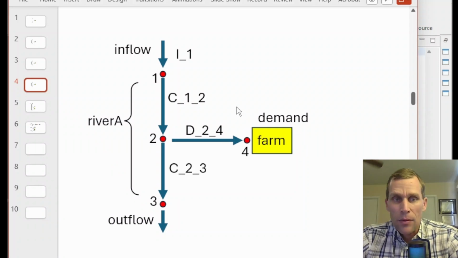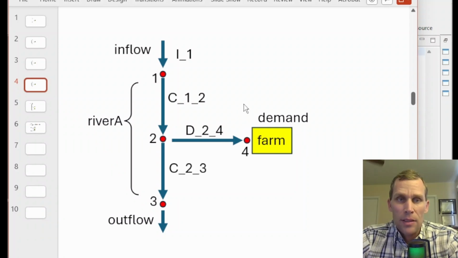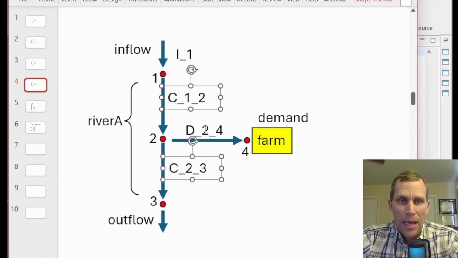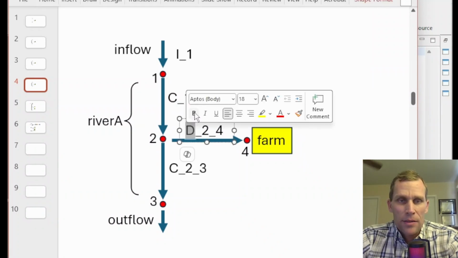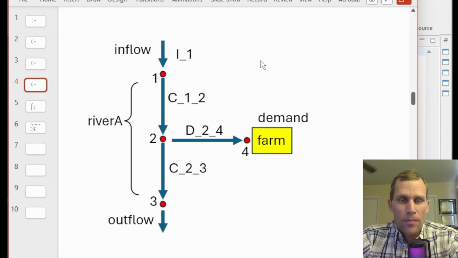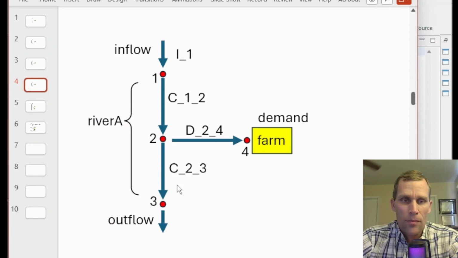And the 3 variables that we're interested in this lesson is C12, C23, and D24. The C just basically identifies that variable as a channel flow, and then D identifies that flow as a diversion flow. Of course, the numbers represent the starting node and the end node as far as the direction of flow. Okay. So let's go ahead and define those 3 variables in a channel file as well as a diversion file.